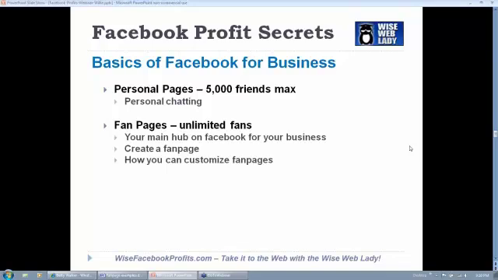So there are really multiple things that you can do, and you can extend your reach and have a chance to have a lot more people get to know you and become fans, and then you can stay in touch with them. It really becomes your main hub for Facebook. You can customize those fan pages.